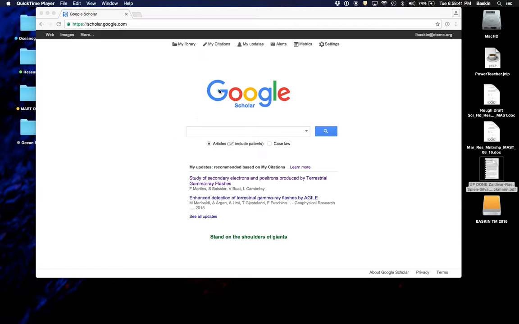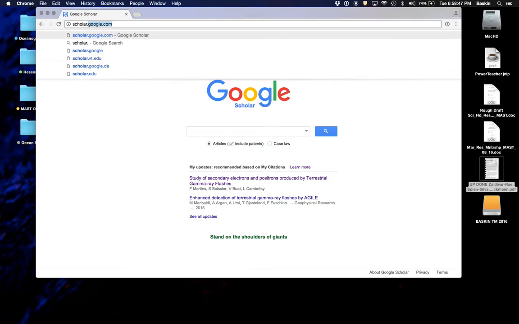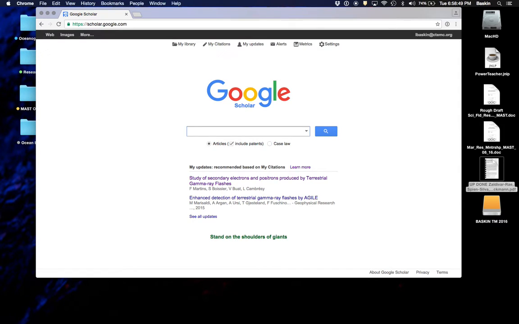I kind of started it on Google already. To get to Google Scholar, you just go to scholar.google.com, and you arrive here. Make sure you are logged into your school account while you're in here. It'll say sign in, or it may say your personal account, but make sure you're logged into your school account.